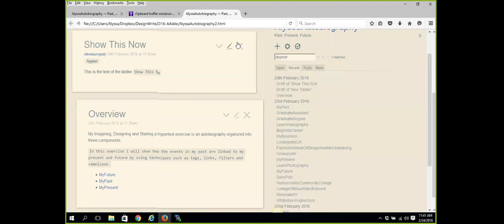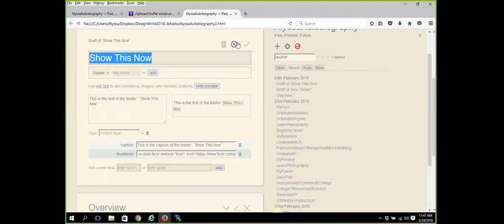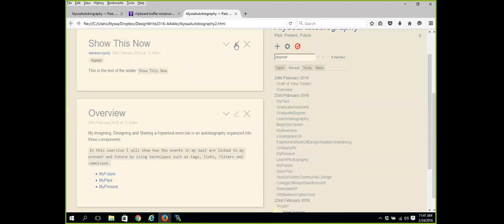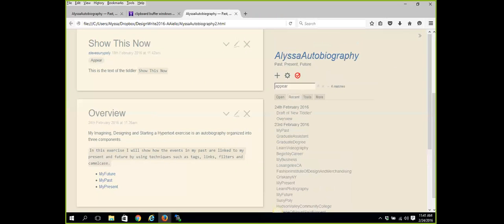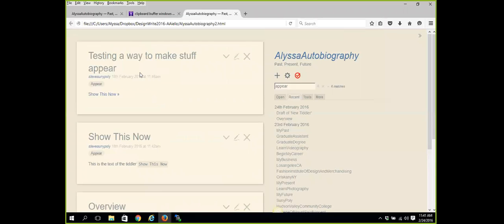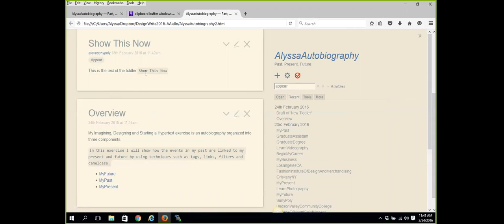Okay, so let's look at the source code of it. How did you get there? How did you close this? How did you go back to the testing? Until you get to testing a way to make stuff appear. There you go. Click that. Looks like it's just a link. Yeah, that's not right. Close that again.